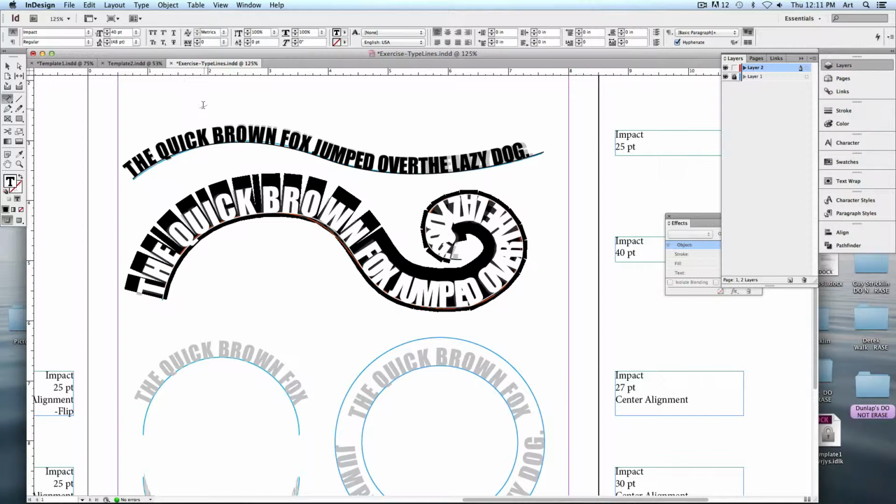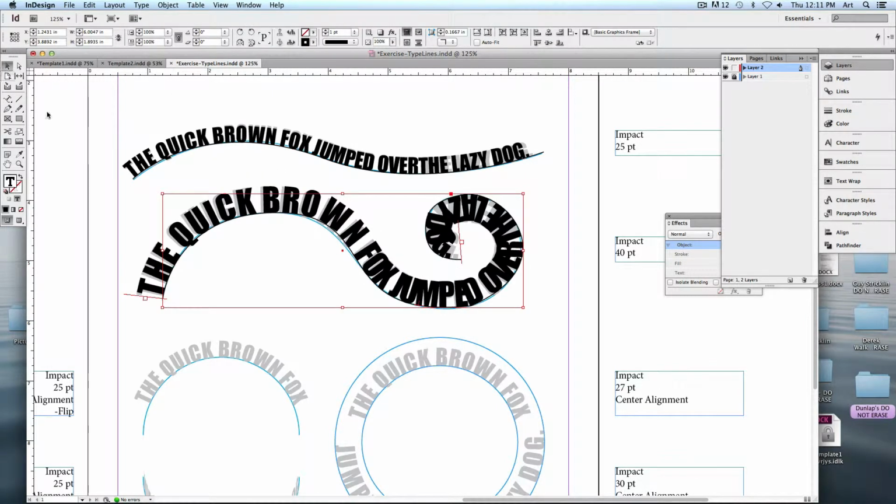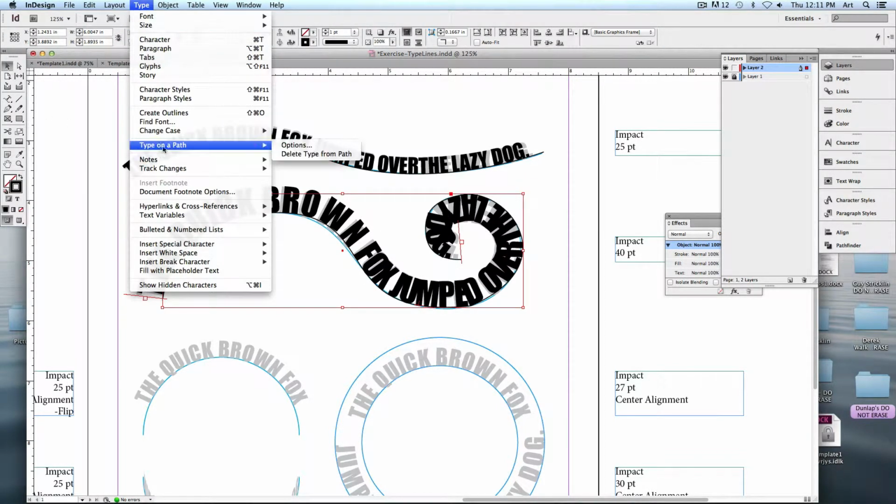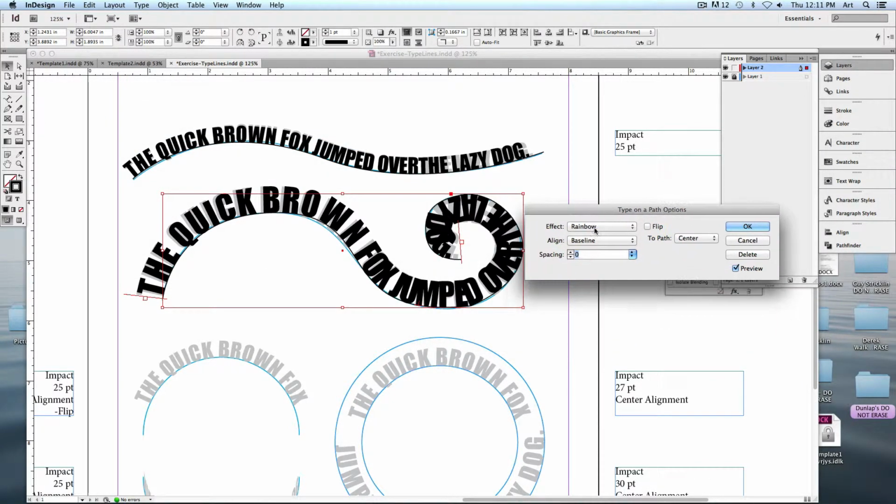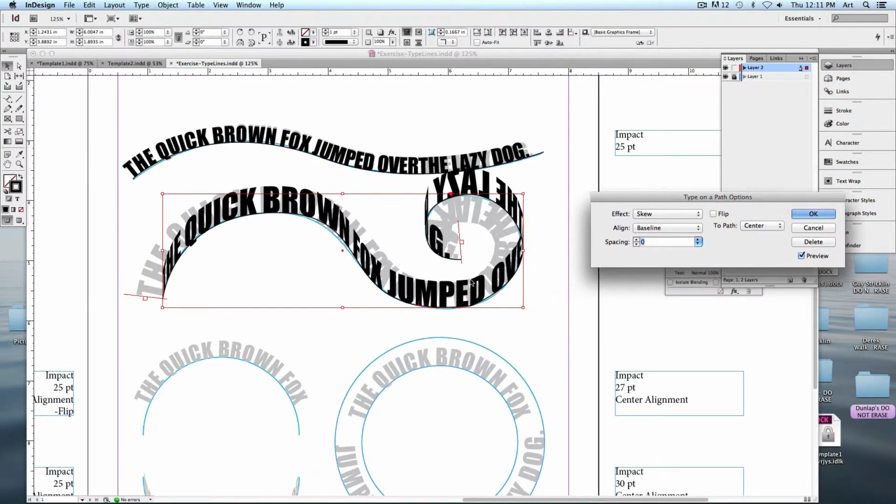Okay, here's the fun part. Let's open back up those options that we were working with. Type, on path, options. If I change the effect to Skew, now check out what's happening. It's following the line and it's skewing it almost as if it's a ribbon type of effect. Notice that when it starts to go backwards, even the text is following it backwards as well. So that comes in handy every once in a while.